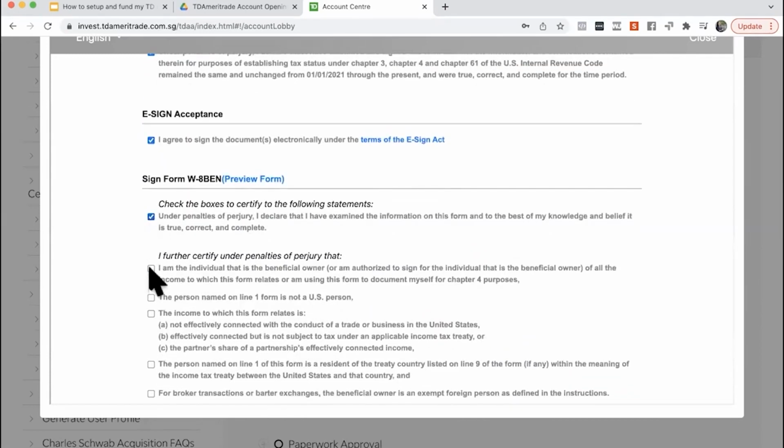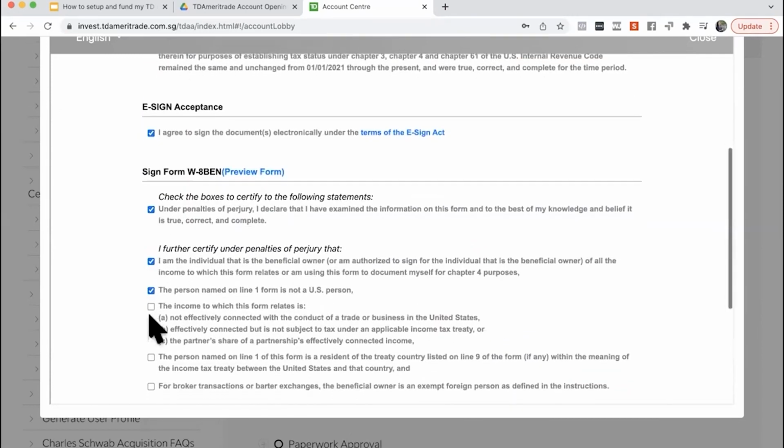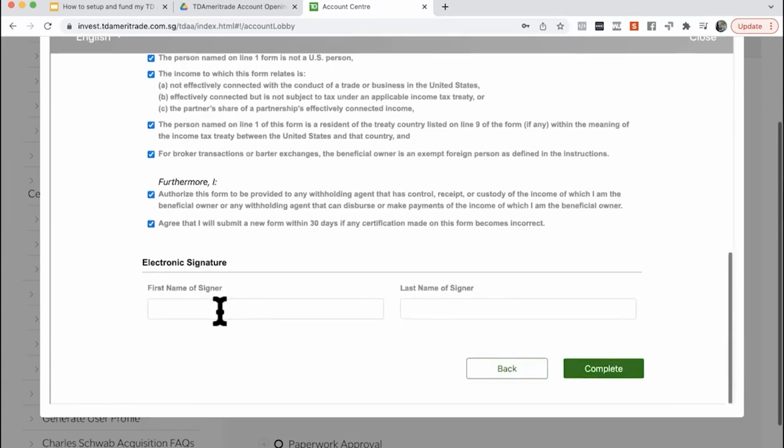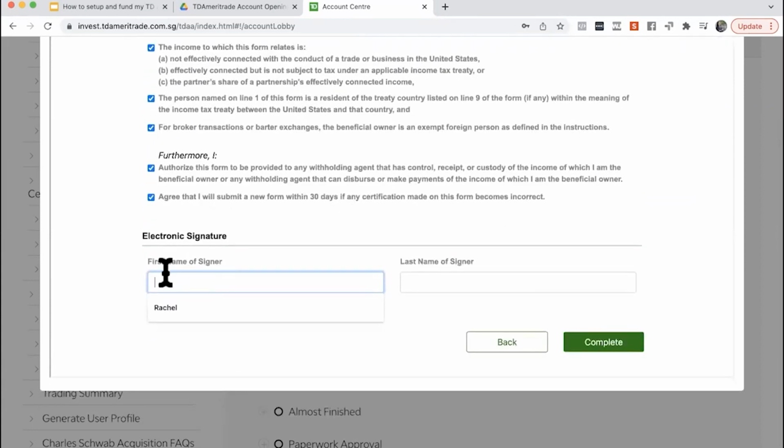So you have to check all these boxes one by one. And then just need to put in the signature, and then you press complete. Okay, we are almost there. Just pause this video and do what you need to do for your W8 form.